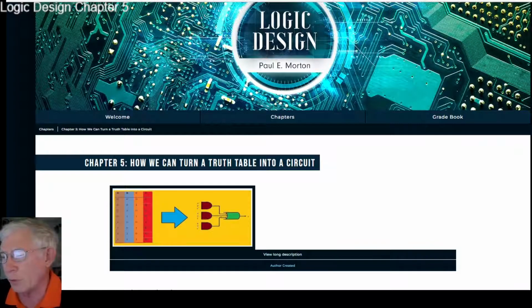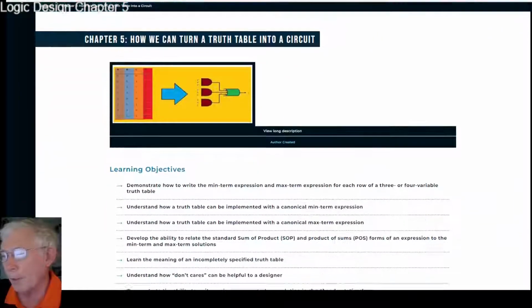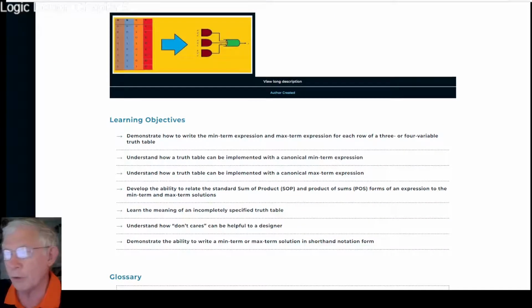And this is what we're going to work on today. How you take this and you can actually come up with the logic expression that you can then turn into hardware. All right. So I did want to go through the learning objectives.